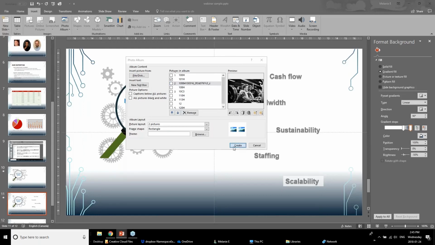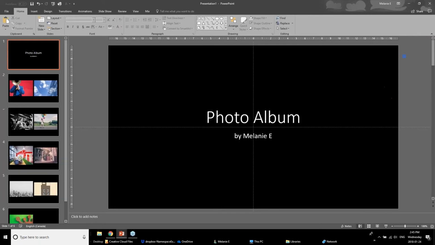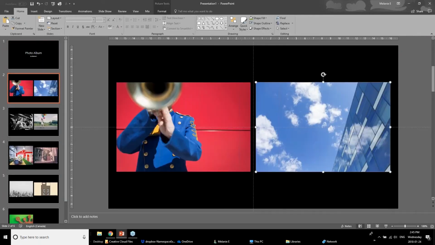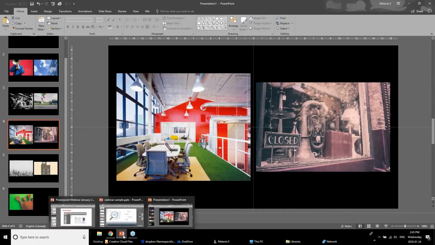It's just going to take a little moment for it to do its business, and you'll see it generates a photo album. And from there, like I said, I can go in and do all my formatting. But like I said, it's a totally new file.